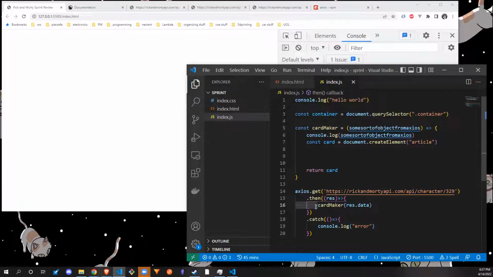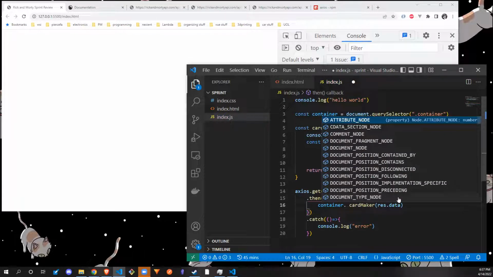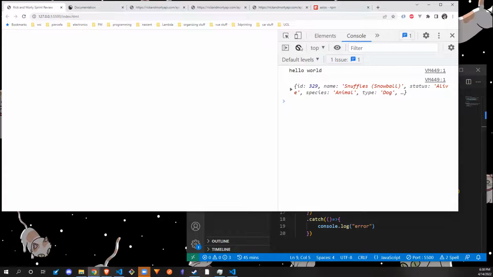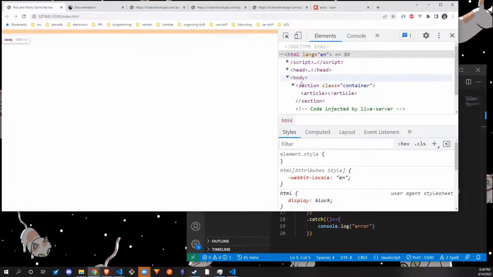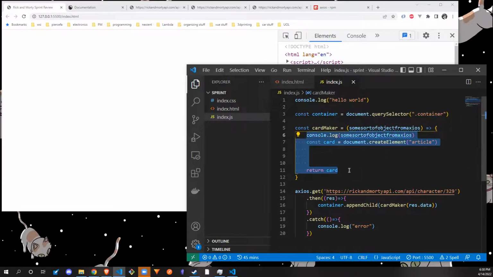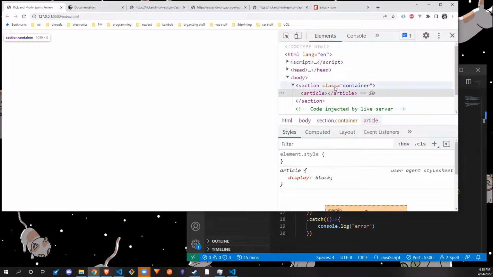So what you might do here is have your container, right? So this const container document.querySelector container here. And we're gonna do container.appendChild. And whatever gets returned from this card maker is now passed into appendChild on container. So if I save this and I go back over to elements and I look into body, you can see the section here. And inside of that section, we have an article. So we have returned one article into our section, class container.